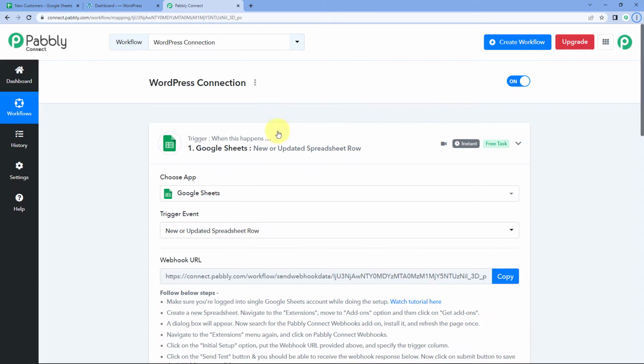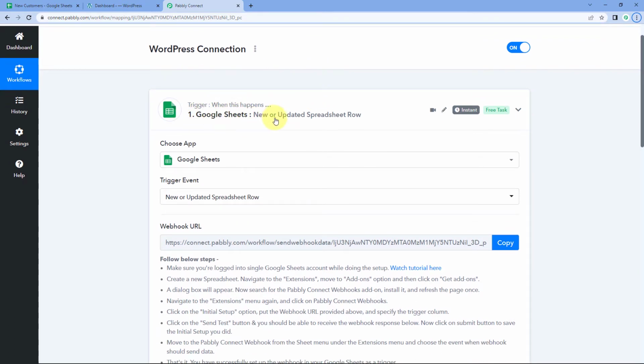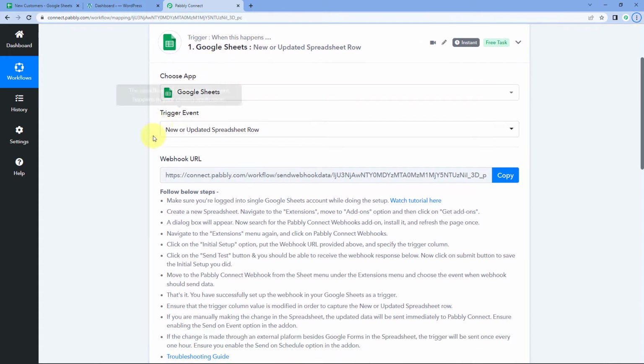As you can see, guys, this is my Pabbly Connect workflow. And in this workflow, I have taken Google Sheet as a trigger application just for an example. Suppose the example use case is we want to add a new WordPress user as we add the details of a user in Google Sheet. So this automation will be from Google Sheet to WordPress. I have added this Google Sheet step in the trigger. The trigger event is new or updated spreadsheet row.